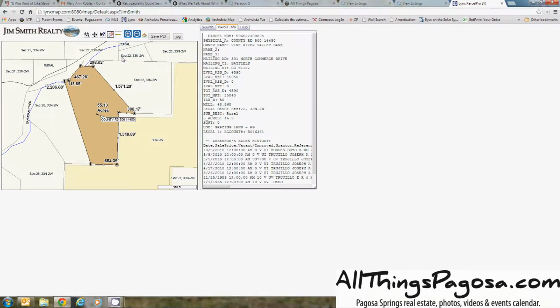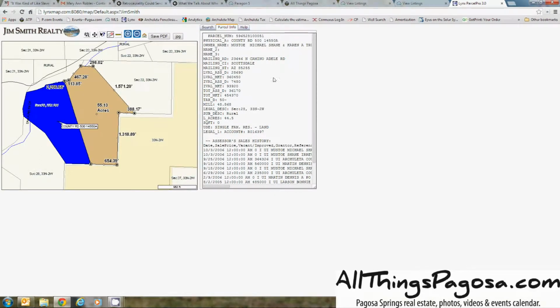Another thing you may want to do is check who owns the neighboring properties, maybe how big these neighboring properties are. So what you can do is use this arrow with the question mark. Go ahead and click that. Click the neighboring property. We'll click this one right over here. We see this is owned by Michael Musto in Scottsdale, Arizona. This shows how much he paid for the property right down here and the date he paid for it. It shows that it's 48 acres.